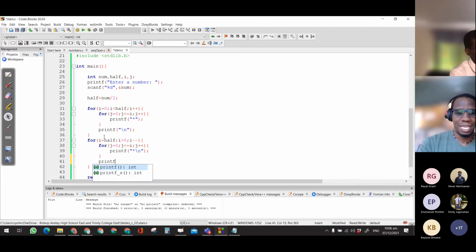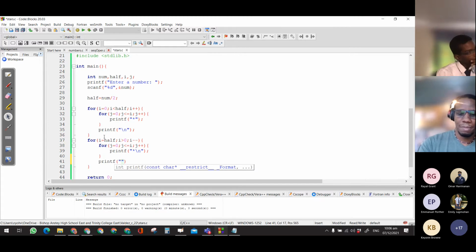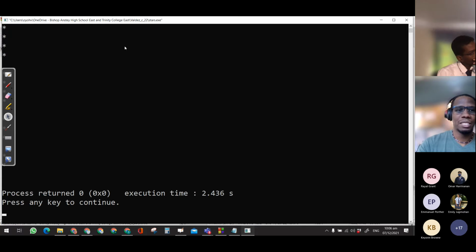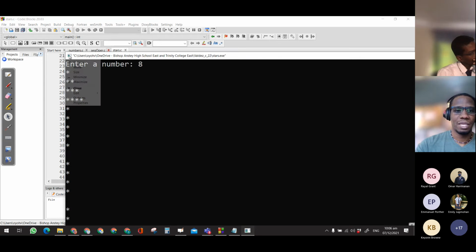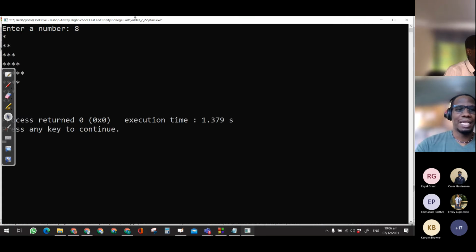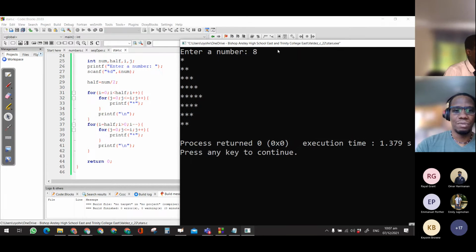And again, I need to put a printf \n here. Okay, so we build and run, we have the 8. I put the \n in, I have to take this \n off of here, sorry. So we have 8, and that is how we get the value there, right? Why do I have an extra asterisk printing somewhere? 1, 2, 3, 4.